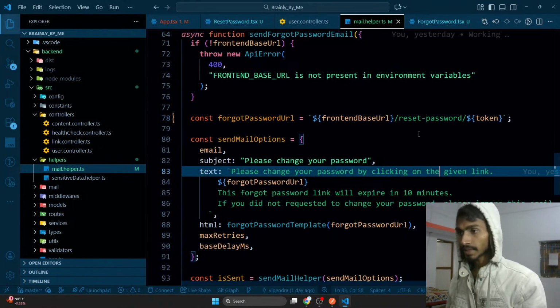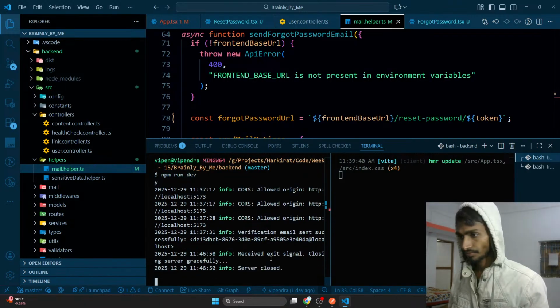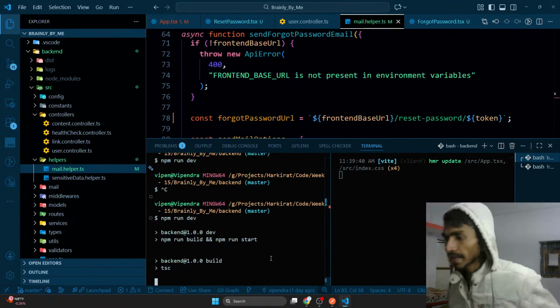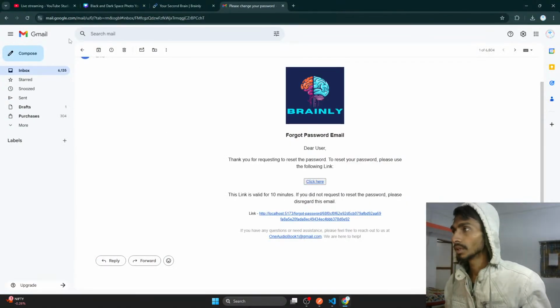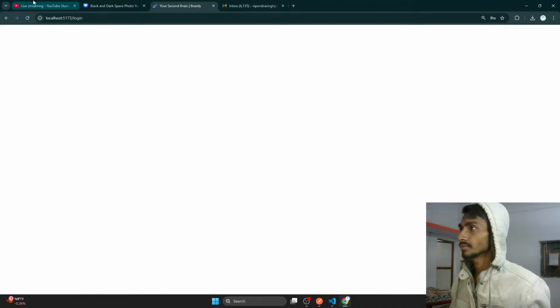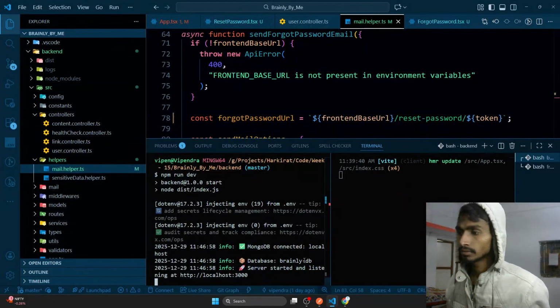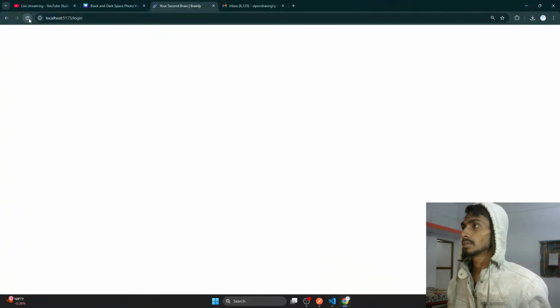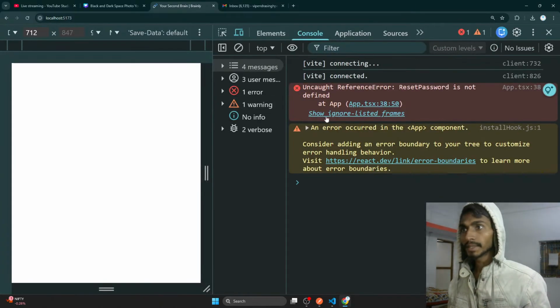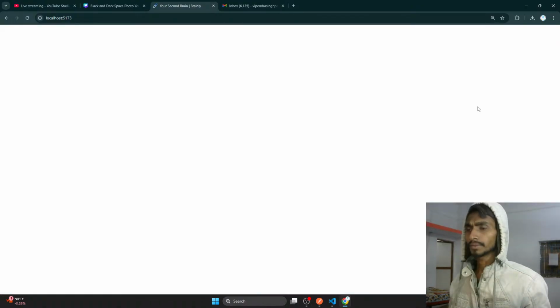So reset password, let's start the backend. Write again and try down. One step backward, over here, login page. I'm not gonna get that. Why am I not getting that? Home page. I'm not getting that either. A reference reset password is not defined. Okay, sorry.